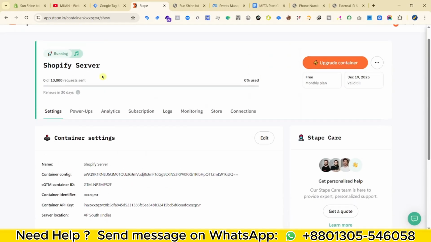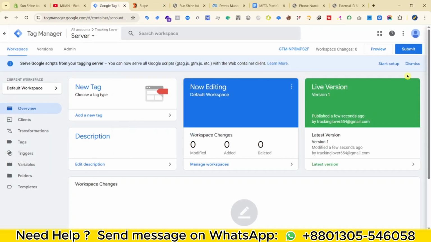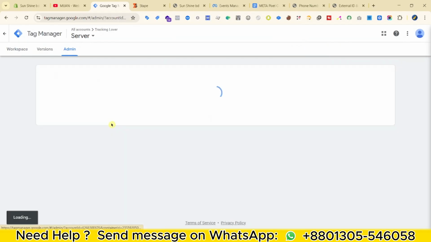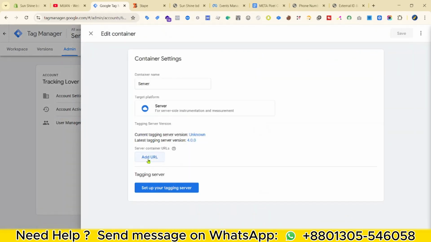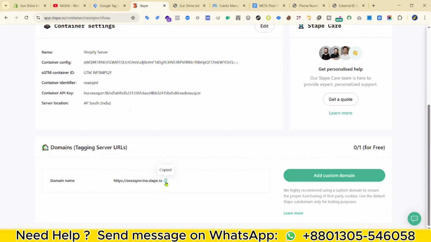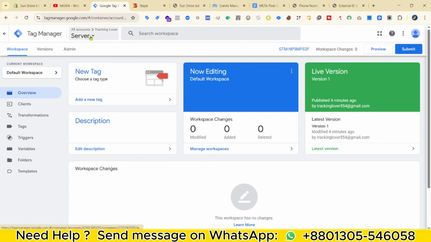Okay, so now go to the server GTM, and from here go to Admin, then Container settings, and you have to add a URL here. The URL will be this one. Just click here, it will be copied, paste it here, then save. Now we need to go to the browser container.